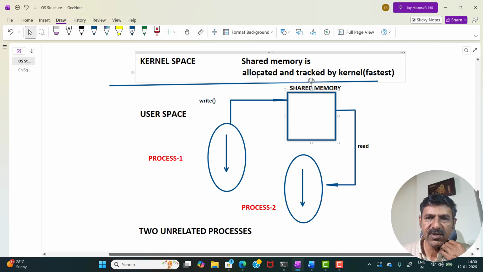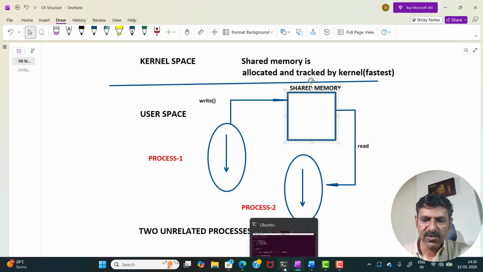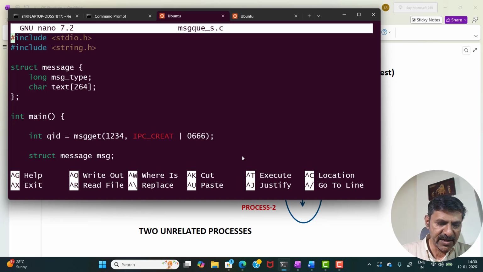Only when you create the shared memory, the context switch will happen. Once the memory is created, there is one more step called memory mapping. After mapping, the memory is allocated in the user space, and then the processes are free to communicate with each other. So that part also I have here.